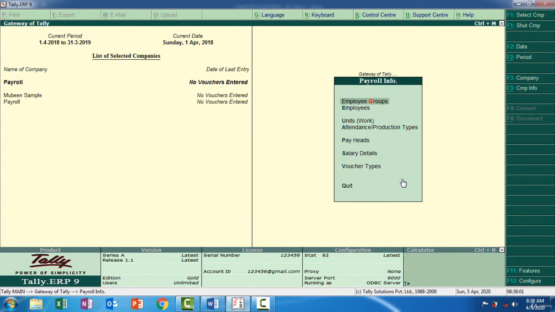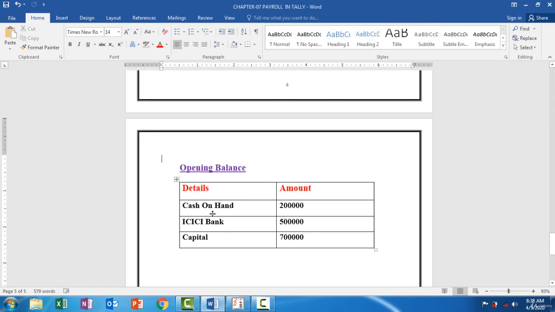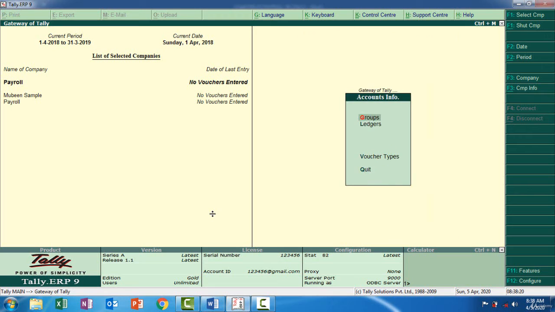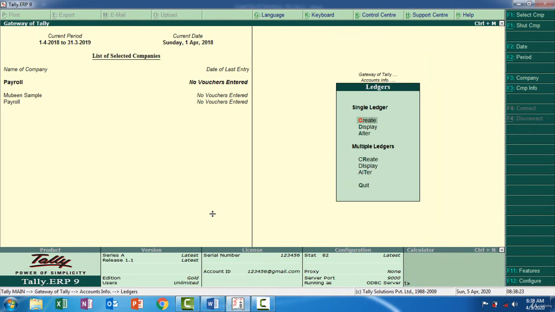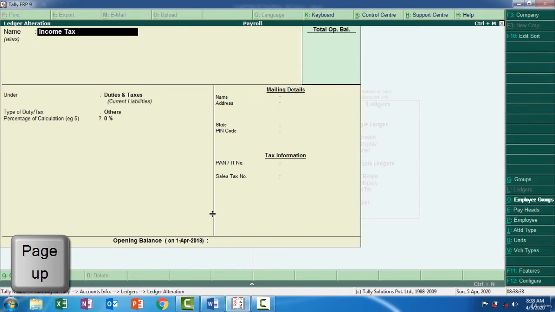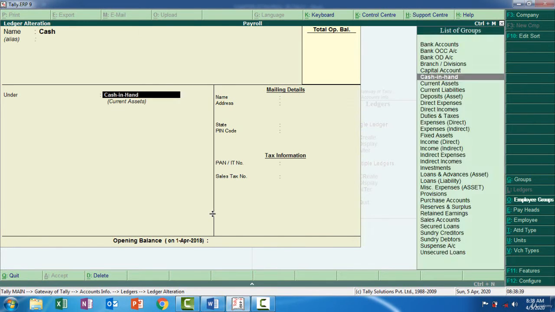Before going to alter the payroll voucher, we are going to enter the opening balance of the company. The first one, cash on hand 200,000. So go to the accounts info and ledger. Under the ledger, single ledger creation as usual. The cash account is a default account. I'm going to press the page up key to get the cash account.